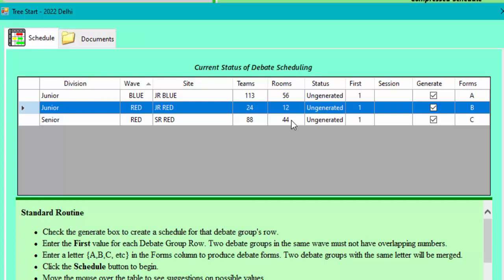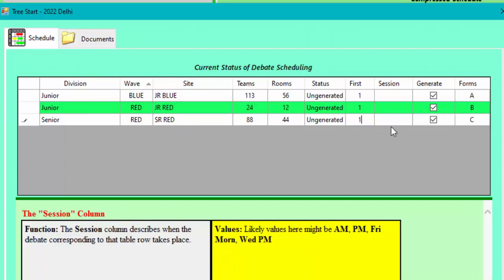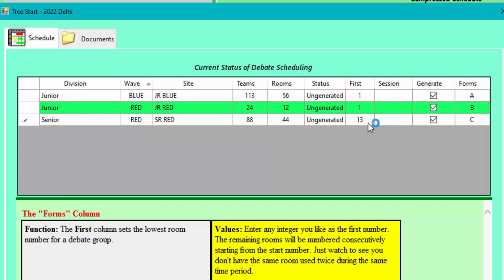So, as you know, if you've done these before, you need to number these so that the rooms don't overlap. So we need to have consecutive numbering. We have 12 junior rooms, so let's make the first senior room 13. So the juniors will really be in rooms 1 through 12, and the seniors in rooms 13 through 57 or 56 or whatever it is.